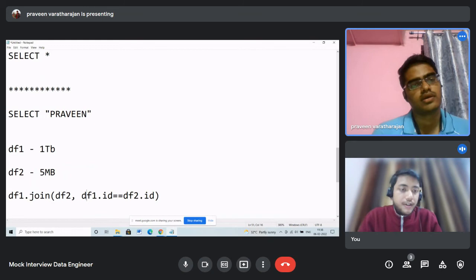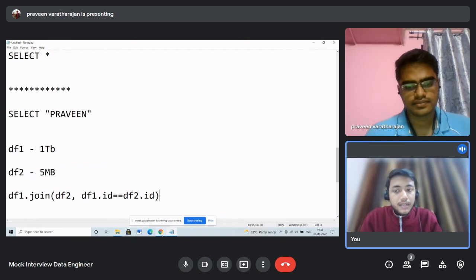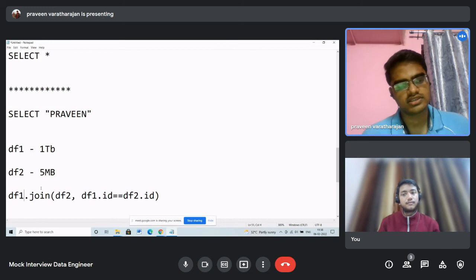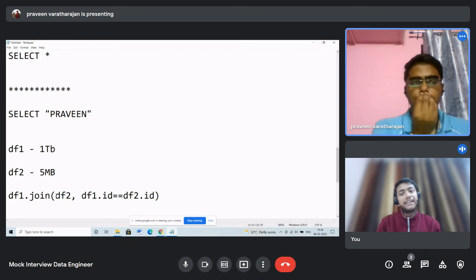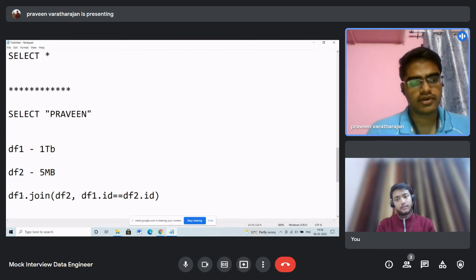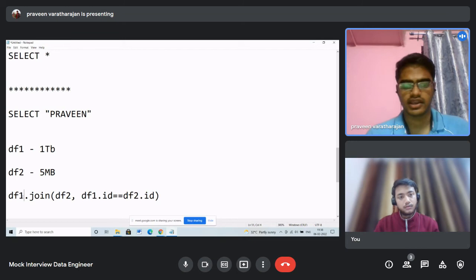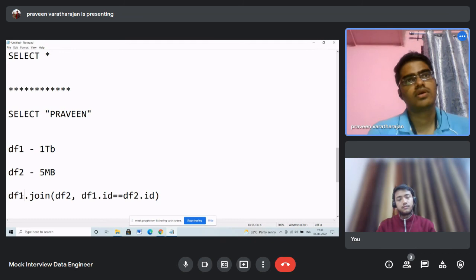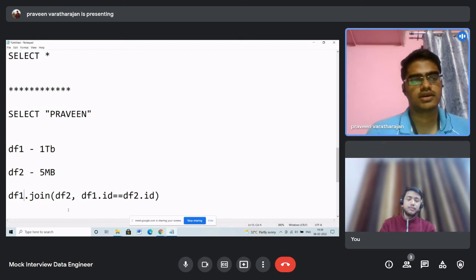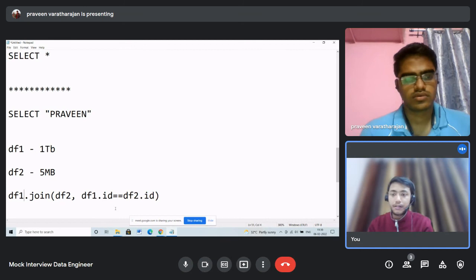I can divide DF2 on partition of ID. Why DF2? DF2 already has very little data. If I partition DF1, then based on which column? Suppose based on the ID column, because I am going to join based on the ID column. That's also correct, but broadcast also works here. It's not compulsory to use a predefined approach. We should first analyze the things and then go ahead.